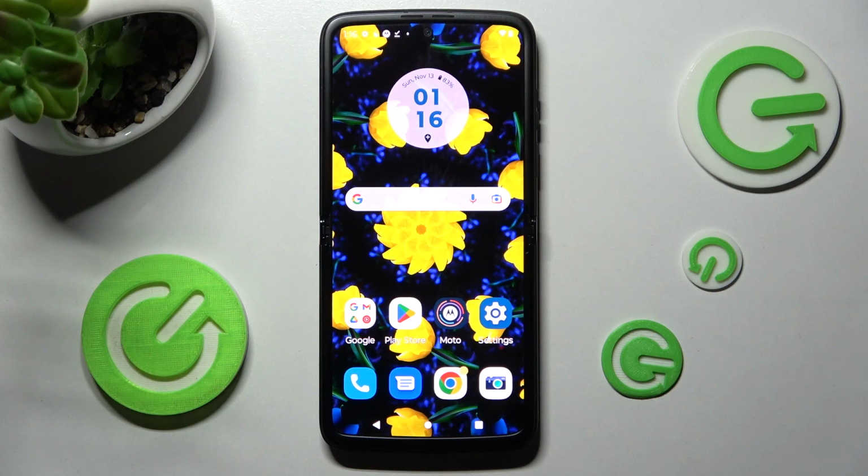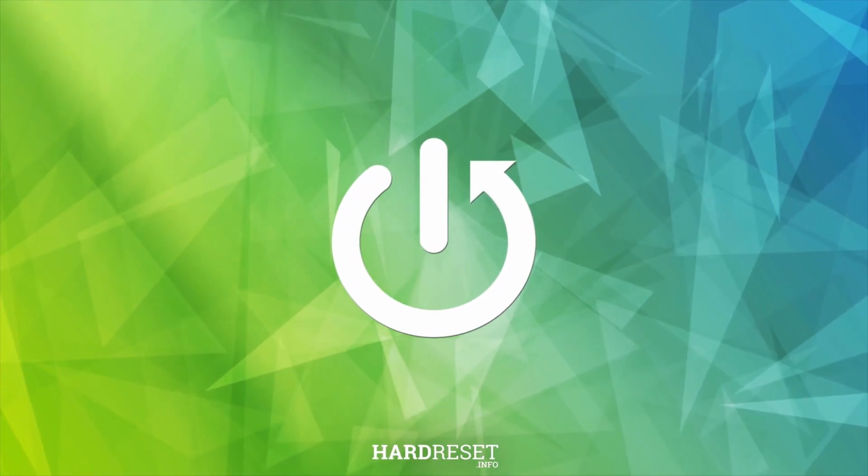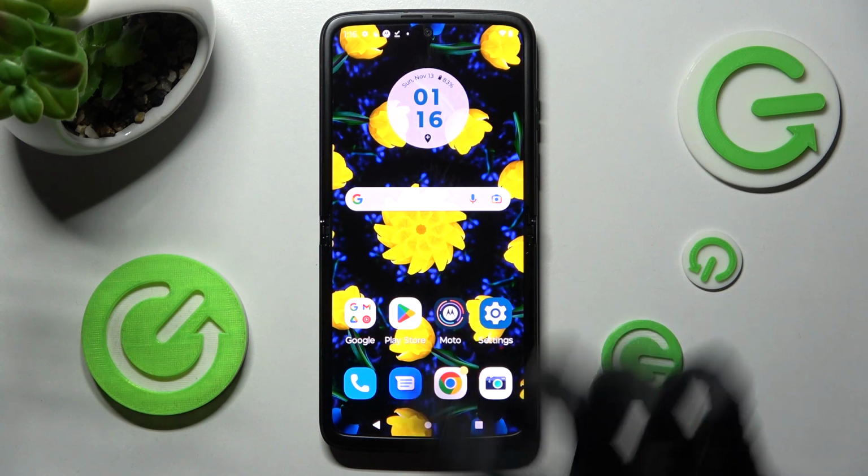Hi! In front of me is MOTOROLA Razr 2022, and today I would like to show you how you can change font style on this Motorola. You need to begin by opening Moto app.